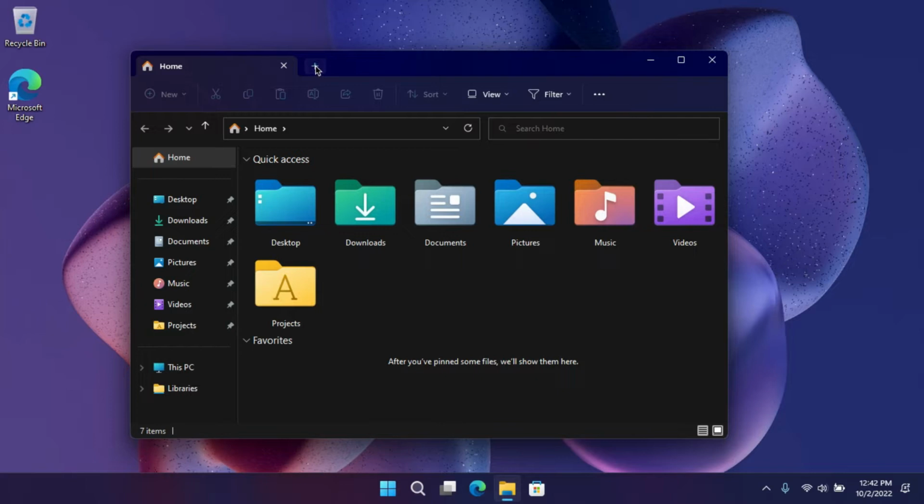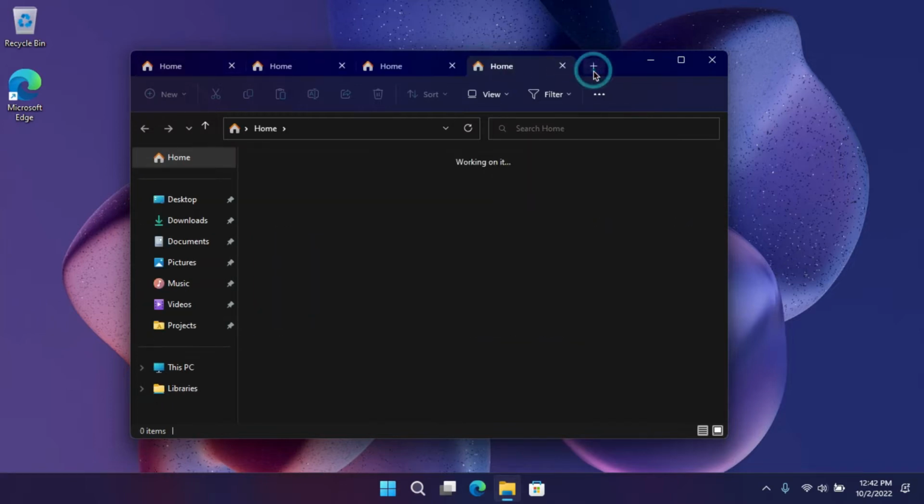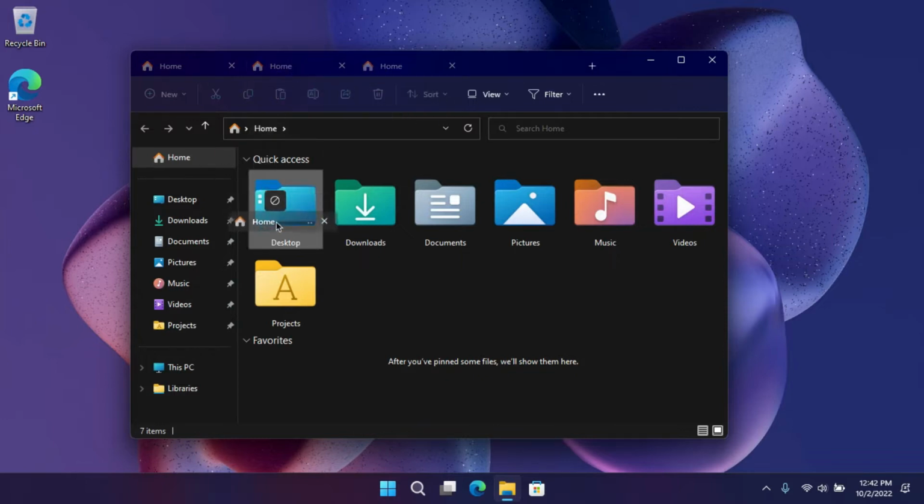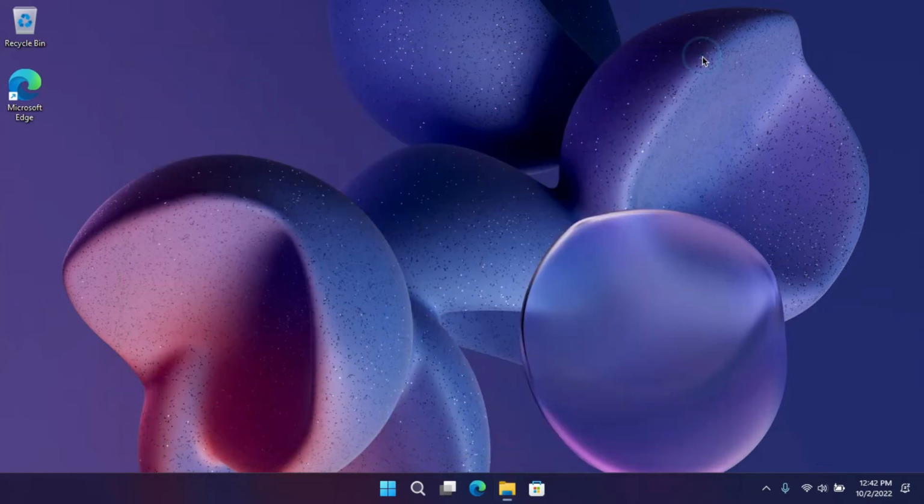In this video, I'm going to show you how you can enable the File Explorer tabs feature in Windows 11 22H2. As we all know, a lot of features of Windows 11 do not appear in the Windows 11 22H2 update. One of them is tabs in File Explorer. Basically, it is disabled by default, so we have to enable it. So without any further ado, let's get started.